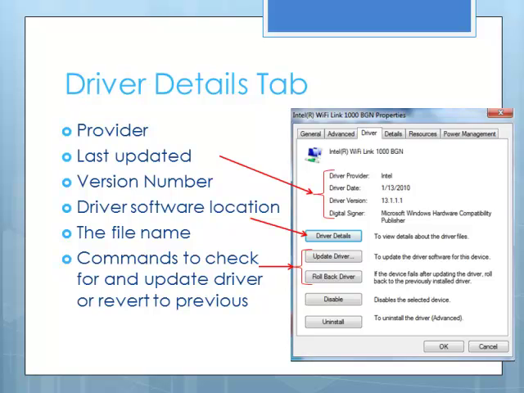Then you have some commands for updating your driver. You can always check to see if there's a newer version available. In this case, this version I have is from 2010, and it's 2 years after that, so it's possible that there's a newer version out there, but maybe not. If you do update a driver and then things stop working, you do have the option to roll back the driver to go back to the previously installed one.